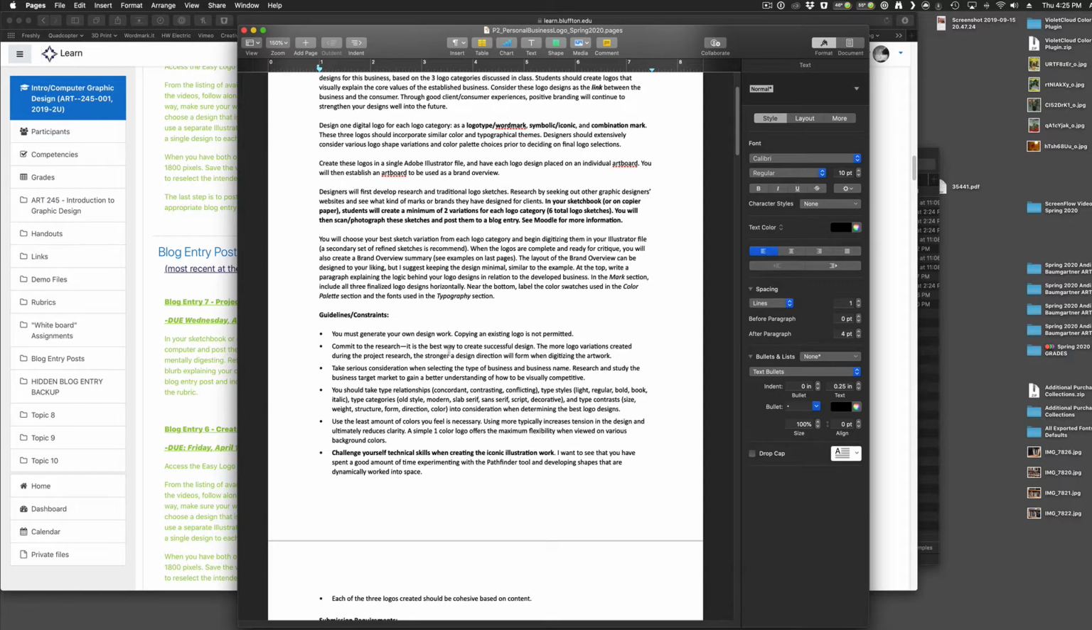Commit to the research. Make sure that you're putting in the necessary amount of time for the research to function well. You want to make sure that you have solid traditional sketches moving into the creation of the digital work. So that's why we spend a good week on research here.